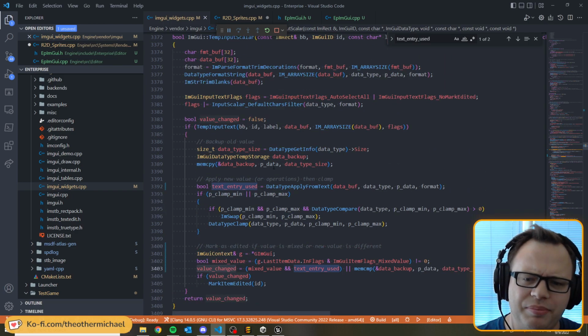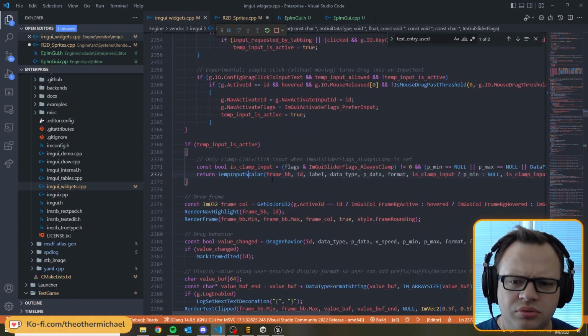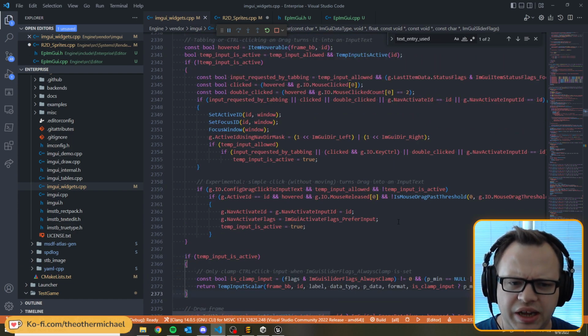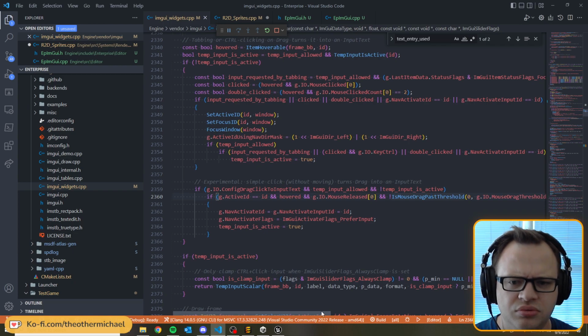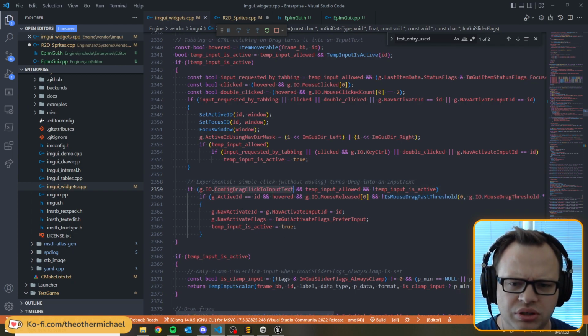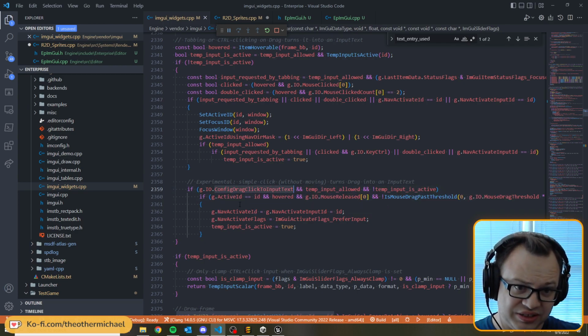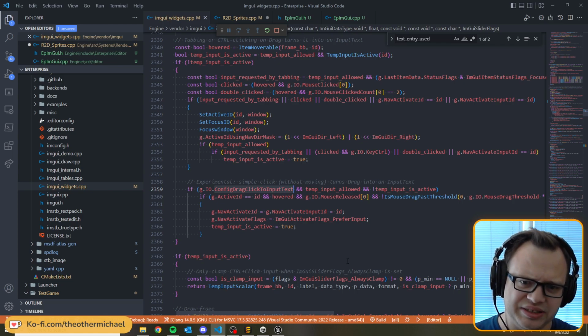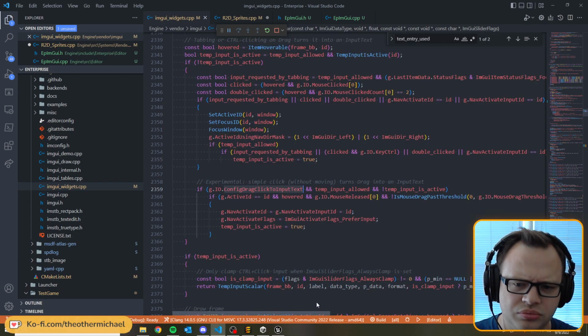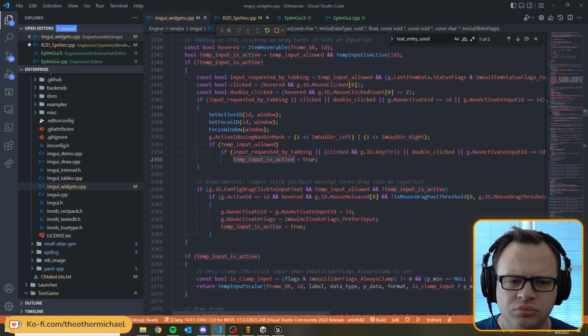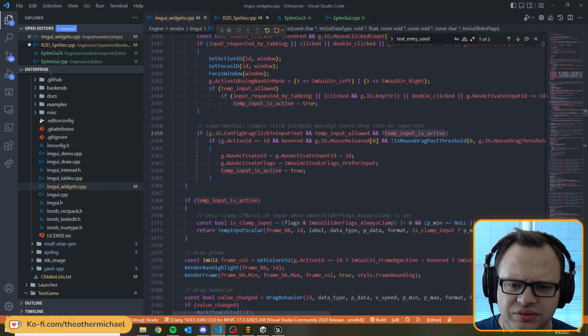The only other thing I can think of that might be a problem, this is something that I did offline. I did turn on an experimental flag. Config drag click to input text. This is a flag that if it's true, then if you single click on one of these fields, it'll allow you to type instead of having to double click on them or to control click on them. I don't know why that would matter though. Yeah, so this code only engages if temp input is active as false. So this doesn't even apply.